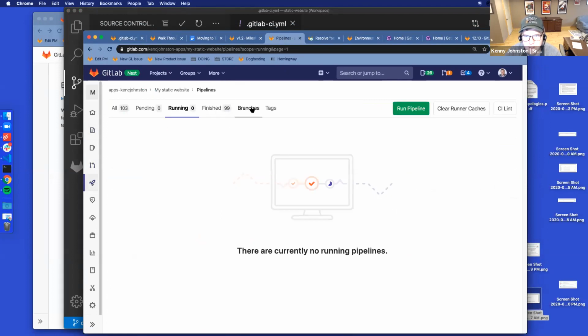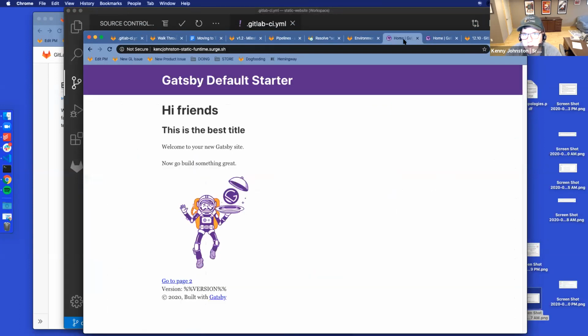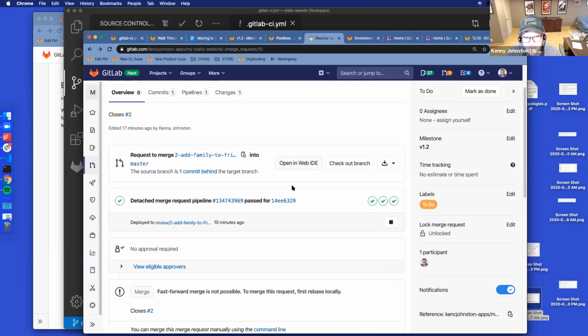Let's look at my pipelines again. So I no longer have any running pipelines. I have some finished pipelines for, I added the title, and this was when it merged to master. And part of this was deploying to staging. So I updated the title, reminder, and I have a production website that has a title that says this is the best title. And I have a staging site that says this is by far the best title. Okay, so I've got one of my improvements in.